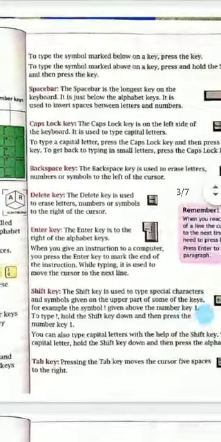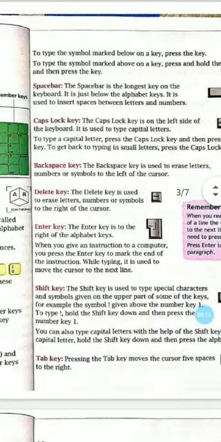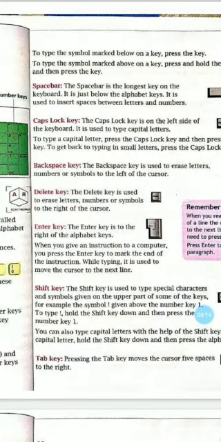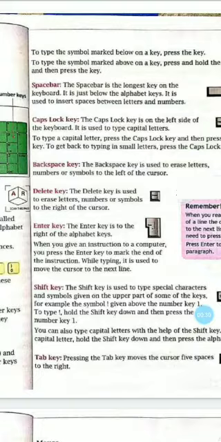In the last session we studied different kinds of keys: the spacebar key, caps lock key, backspace key, delete key, enter key, and shift key. So I will take a quick revision. The spacebar key is used to give spaces between letters and numbers. Caps lock key is used to type capital letters. Backspace key is used to erase the letter to the left side of the cursor. Delete key is used to erase the letters or numbers to the right side of the cursor. Enter key is used to bring the cursor to the next line. Shift key is used to type some special characters or symbols.